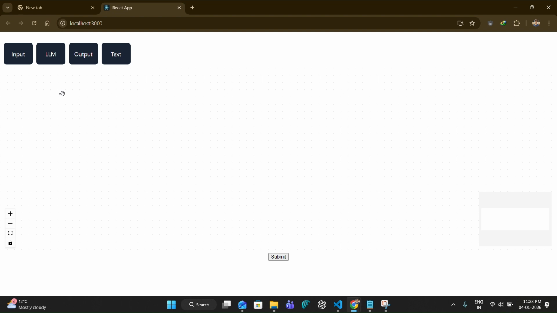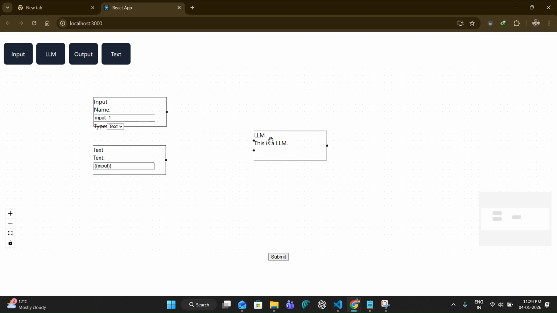First things first, I'm going to drag this input node. This input node is used for defining the input parameters like name, type, and we will use this node along with the text node. This text node is basically used for handling template-based text, variables, substitutions, and so on. We're going to use the input node and text node together, and we'll connect these nodes with the LLM node.